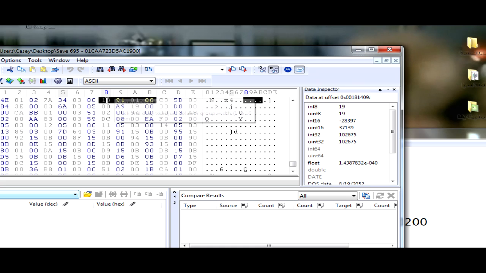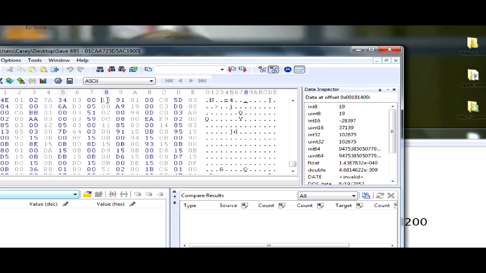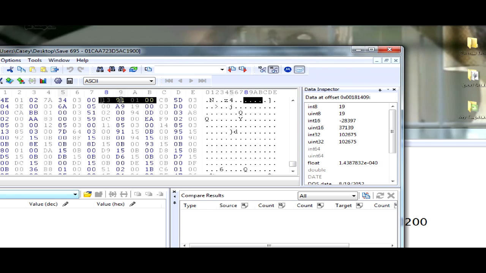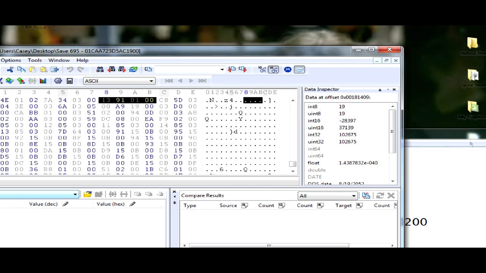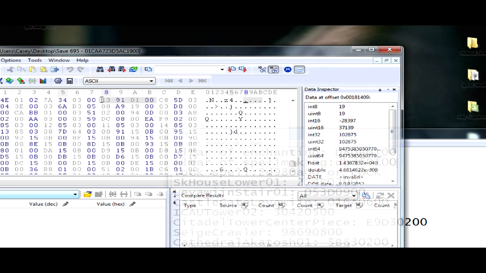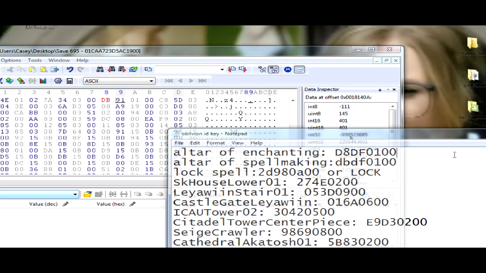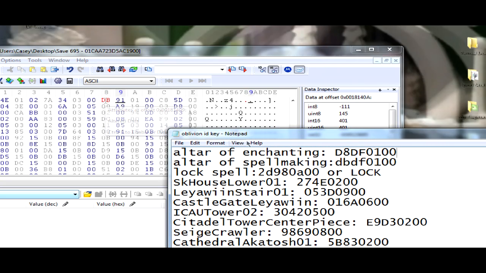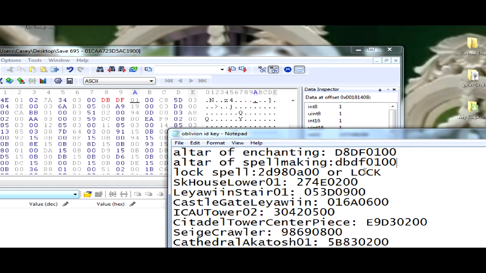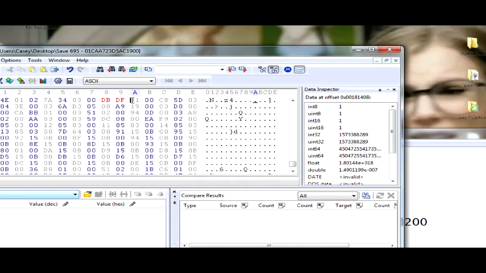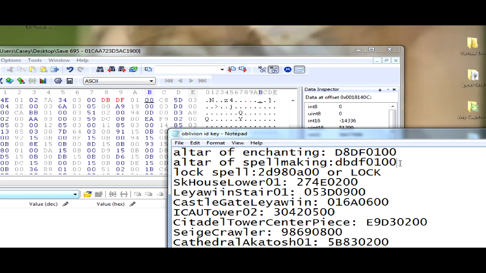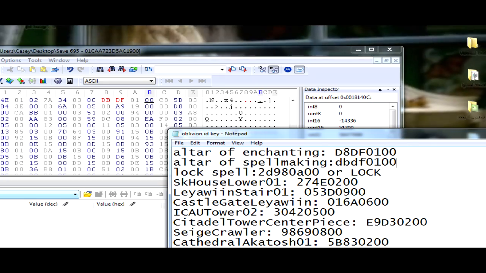So, with that being said, we're gonna have to edit these 4 sets of numbers. What we have to do is replace the 13 with dB. So, I'm on the left side, dB. As you can see, it's changed. dB, df, df, 01. It's already 01, but I'll put it in there just for good measure. And 00, that's already there. So that's good. So that will be this spellmaking altar.